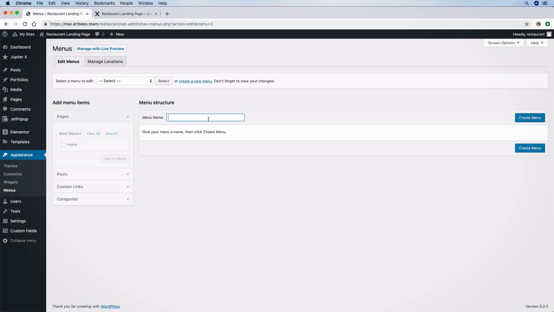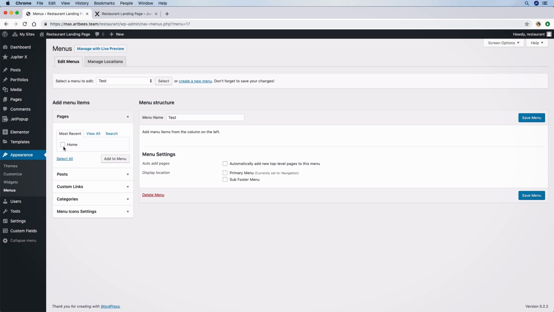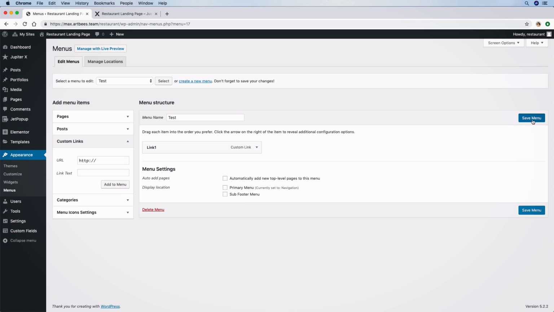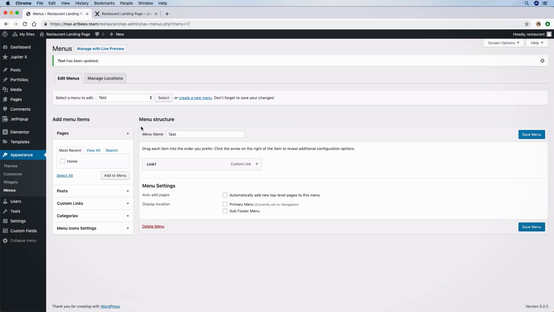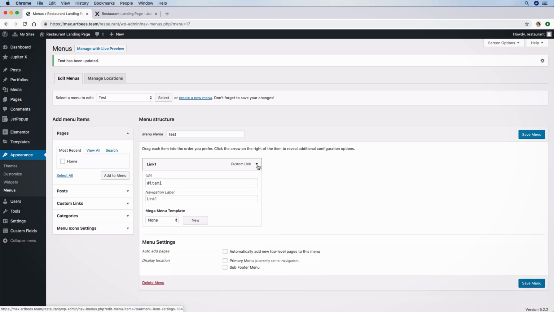So let's call it test and create it. So we have only one page. We can't add that to the menu. We need custom links. So we call it hashtag item 1, and then we write link 1 for the text, and then we add to the menu. So if you save this, you'll have your menu here. So this is how you make one-pager menus.